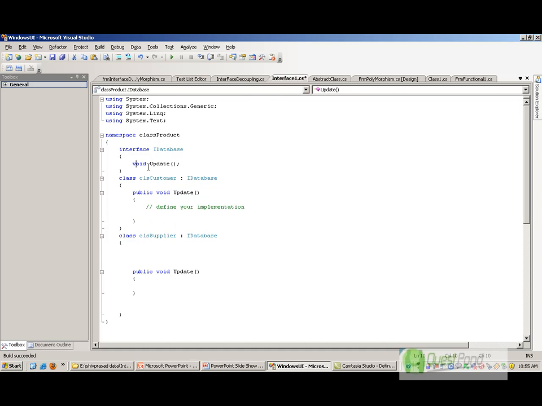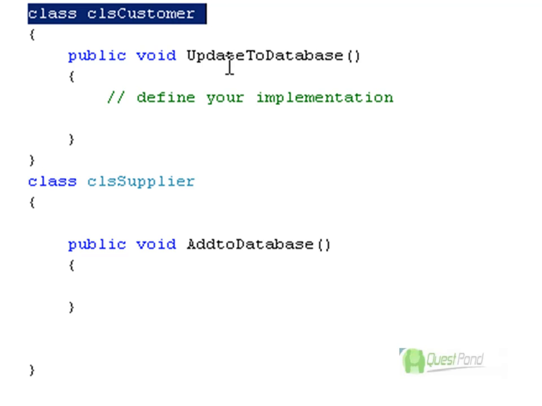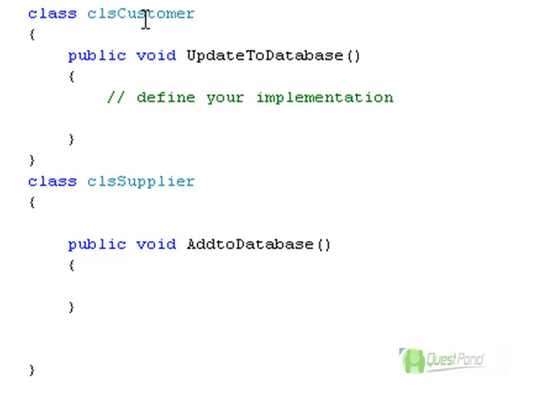So let's go to the code. We have two classes on the code snippet which you see on the video. One is CLS customer and the other one is CLS supplier. Now let's say that CLS customer is given to Mr. X. A developer called Mr. X is going to develop CLS customer, and a developer called Mr. Y is going to develop CLS supplier.